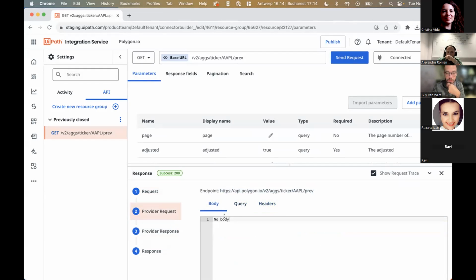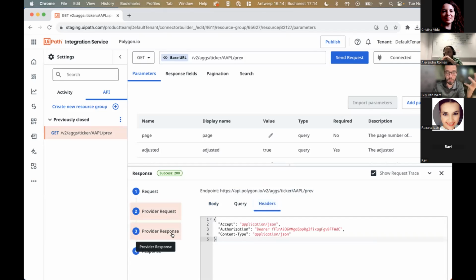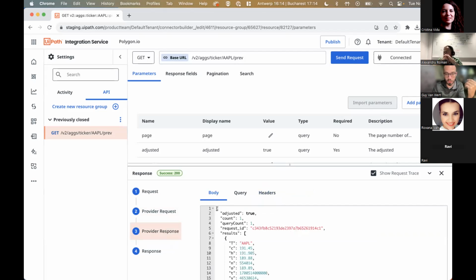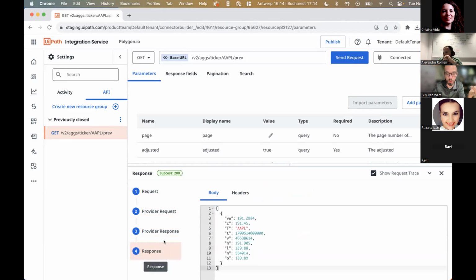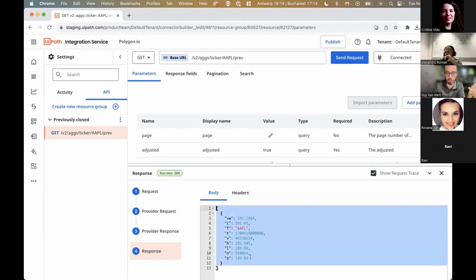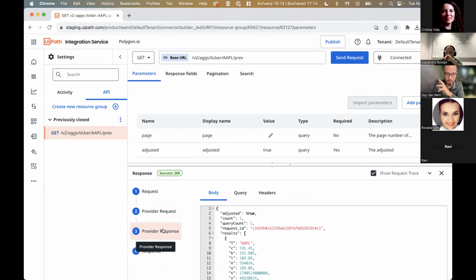The provider request, that's the same as our request, because we are not really manipulating anything. The provider gave a response back that looks like this, and then Connector Builder, look how this response is different, right? Connector Builder said, oh, let's make it an array that has a single object here. Now we can kind of manipulate this data, and that's what I want to do right now, right? So let's dive in here.